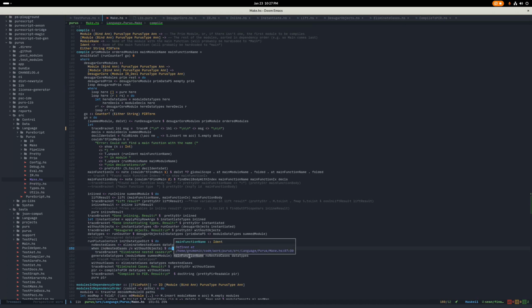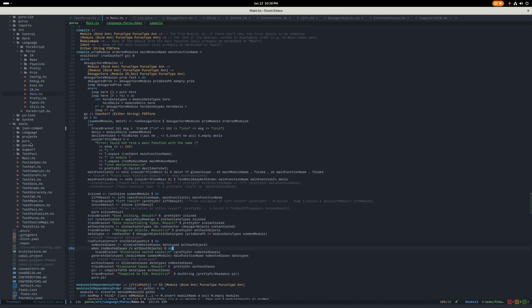Nested case elimination translates multiple scrutiny case expressions into nested case expressions that only contain single scrutinies, because PureScript supports multiple scrutiny case expressions, whereas Plutus does not. And it also handles nested applications of constructor patterns in pattern matching expressions. I can actually show you what I mean by that if it makes a difference.